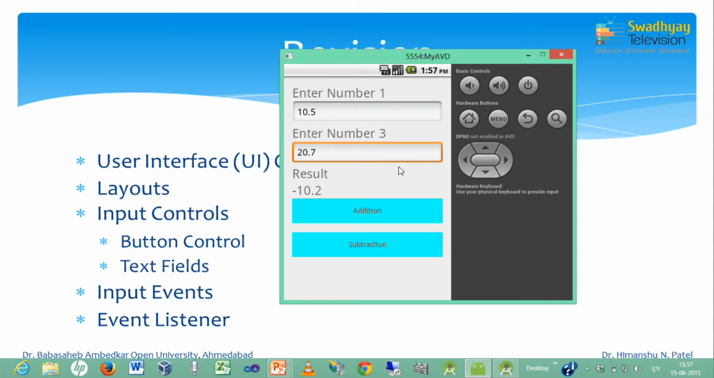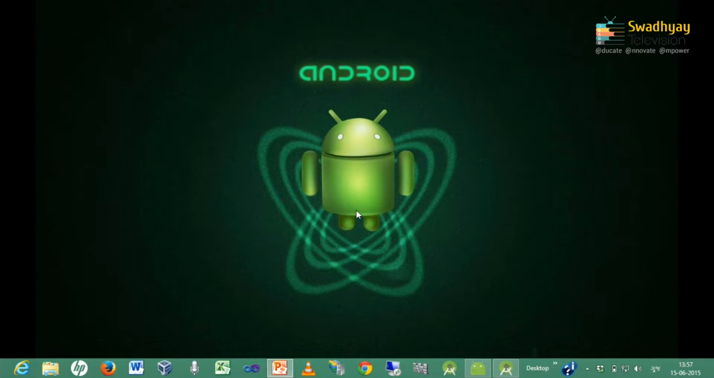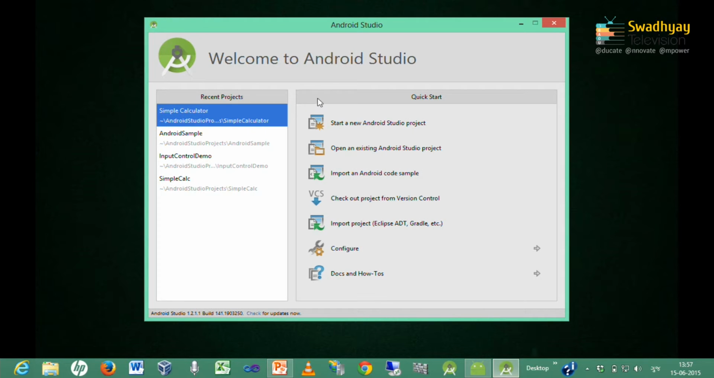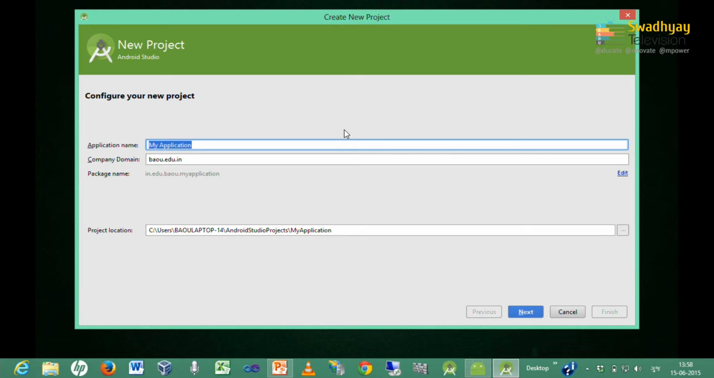So let us create one project and develop this simple application that makes use of text view, edit text and button control. So let us start. Here is the Android Studio welcome screen. We want to create a new application. So I press start a new Android Studio project, and we have already discussed how to create this kind of application. So here I am entering all the required data.